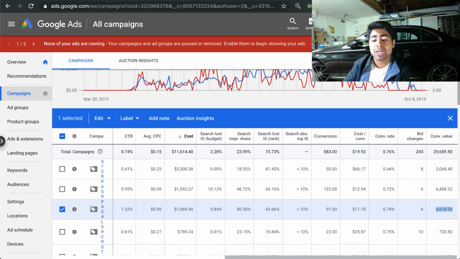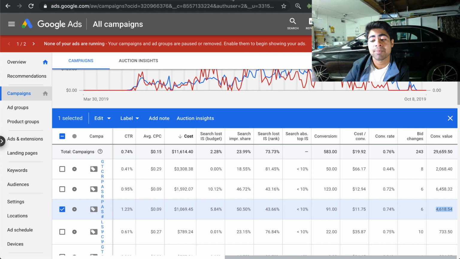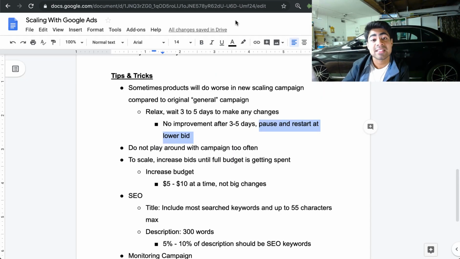And this is one trick I've seen with Google where it just kind of works, where if you just pause and restart, it kind of gets back traction. And again, you want to make sure that you just copy and paste the campaign instead of restarting the campaign. And that is exactly what I did after the second campaign kind of started to die off. But one thing I would like to say is do not play around with your campaigns too often. If you play around too often like you do with Facebook, you're just going to mess up the optimization. Google is going to have a hard time determining who to show your ad to, and it's just going to lead to more and more losses.